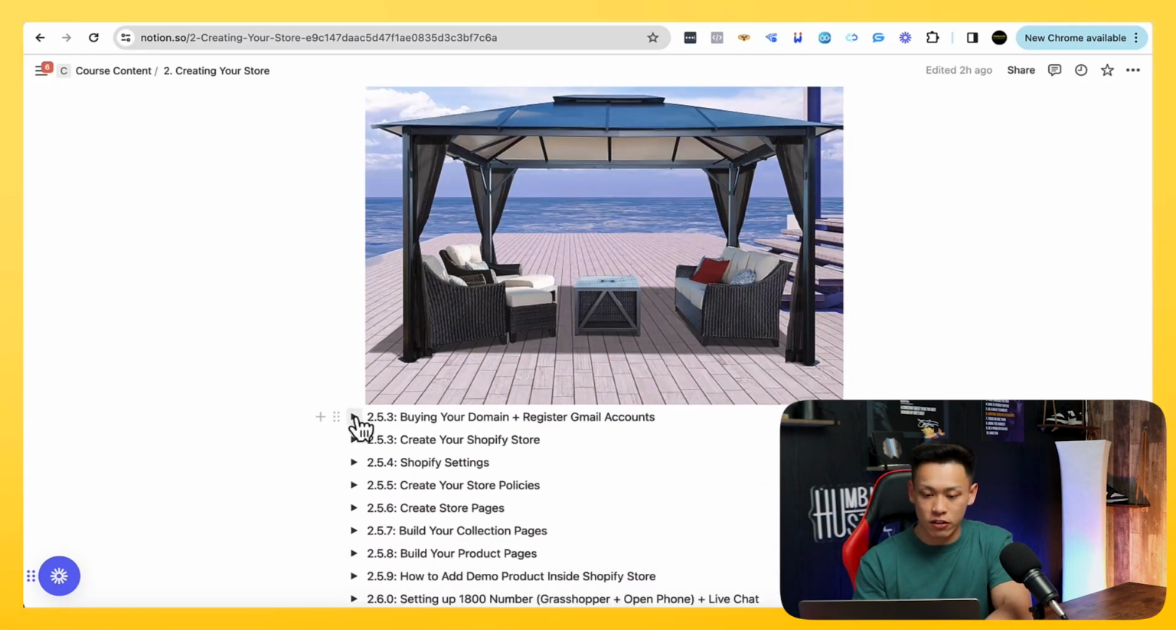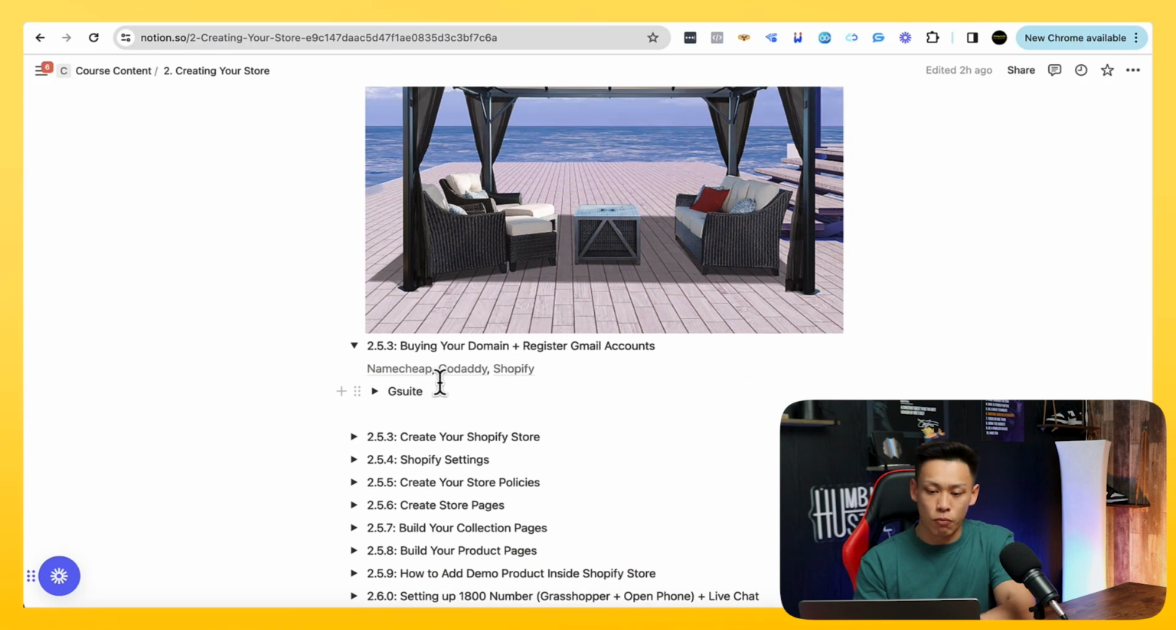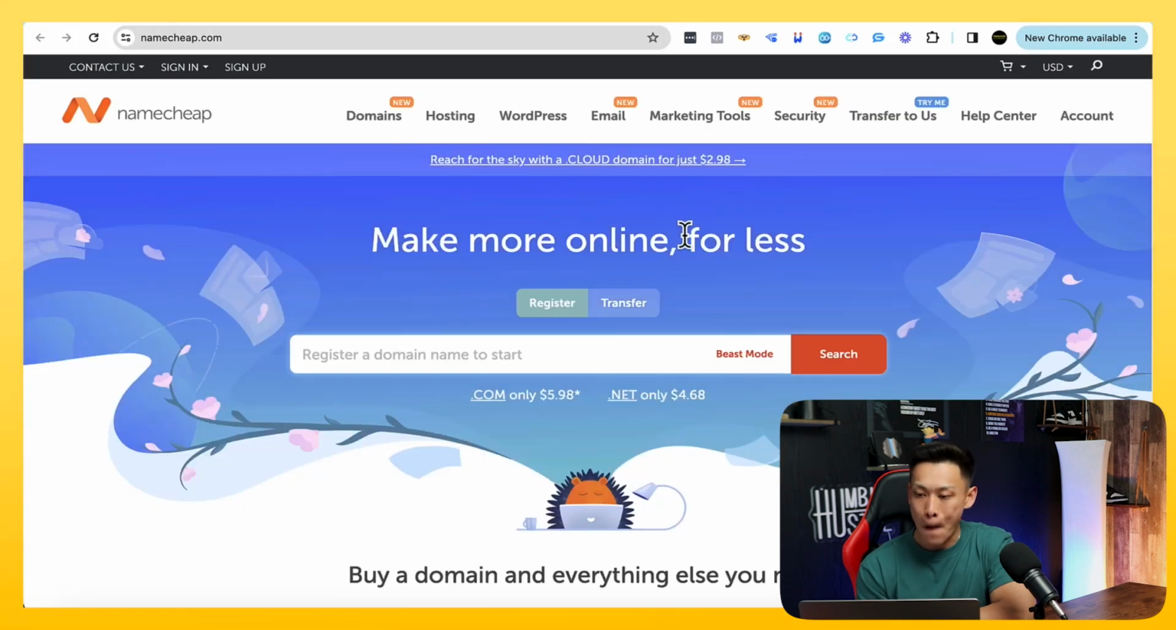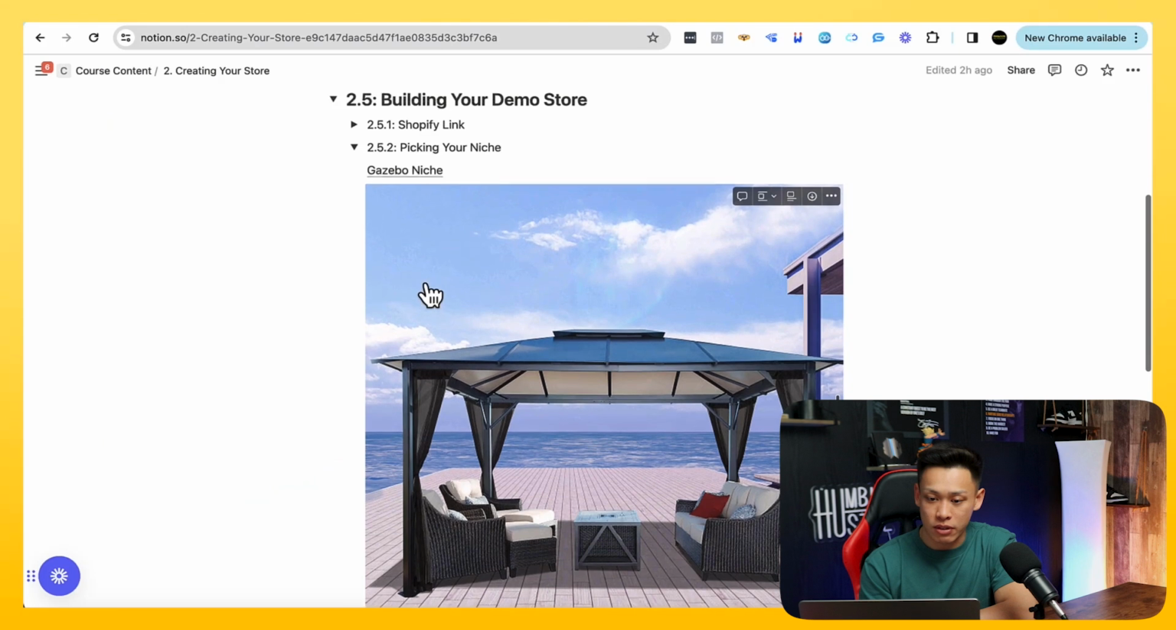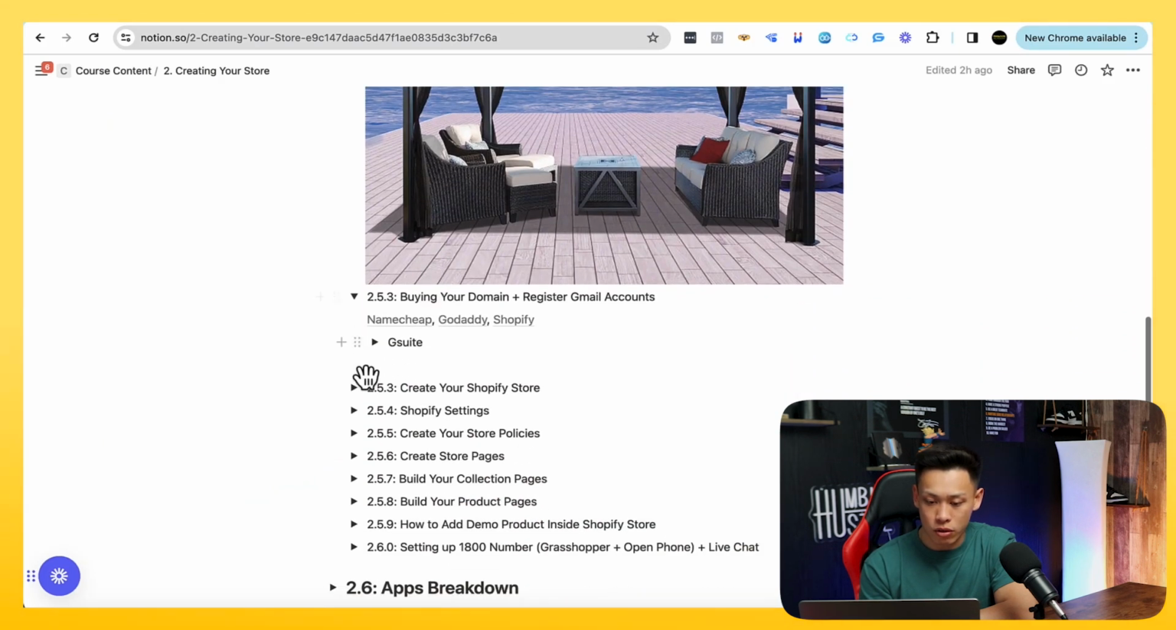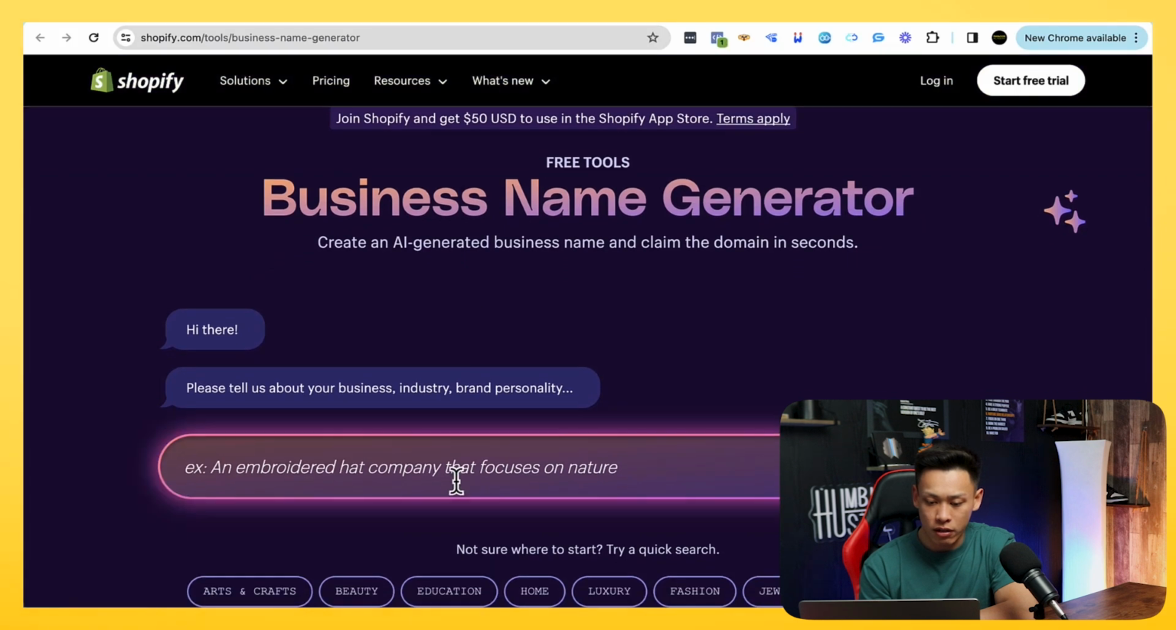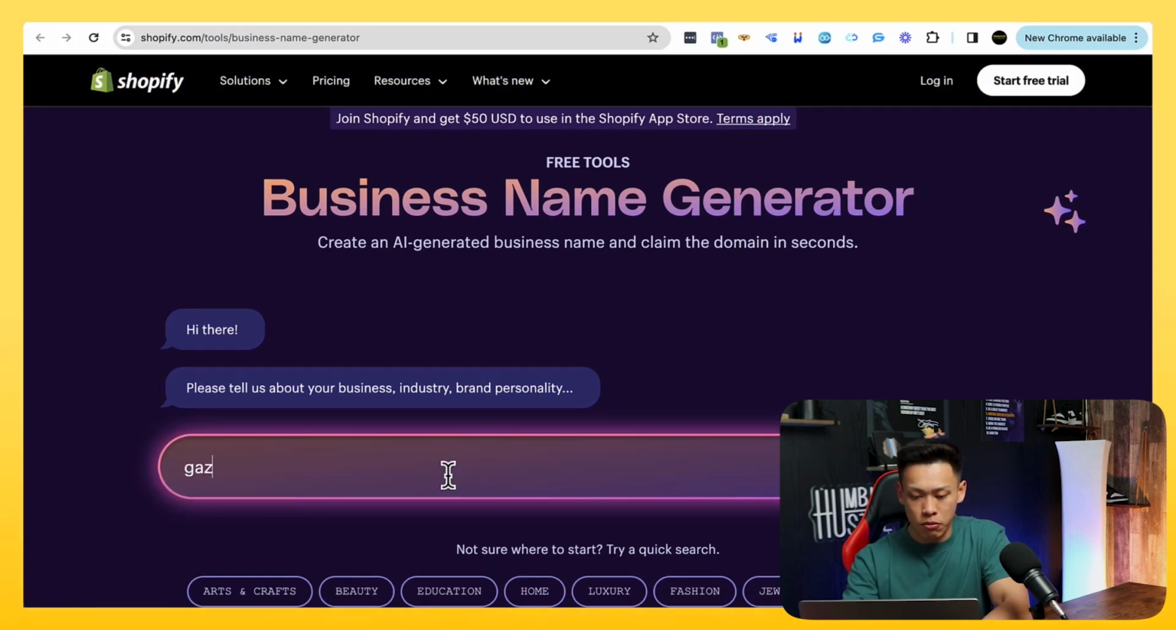The first thing we have to do is buy our domain. Your domain is the website. For us, we're going to choose either GoDaddy, Namecheap, or Shopify. In this case, I am going to choose Namecheap, and let's begin creating our domain. I have to come up with a name, figure out what I'm going to name my store. I think there is a Shopify name generator right over here, so I'm just going to go into gazebo.